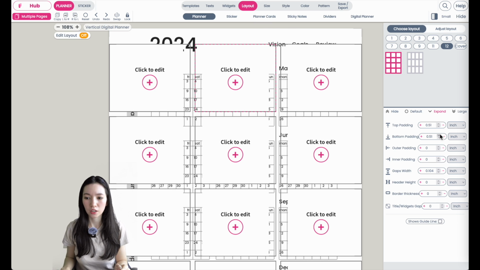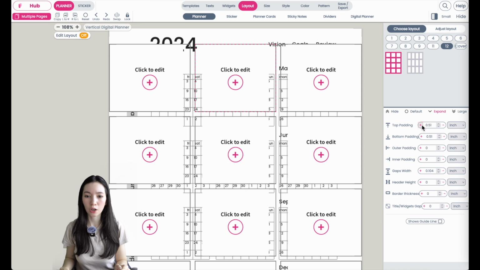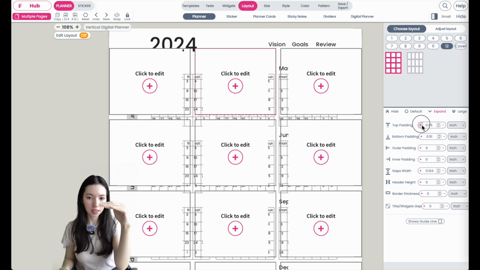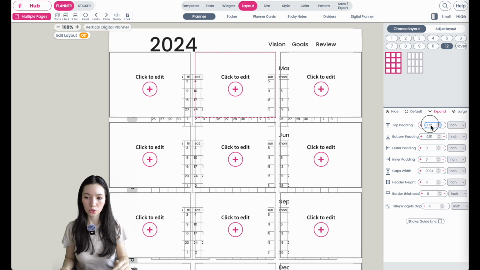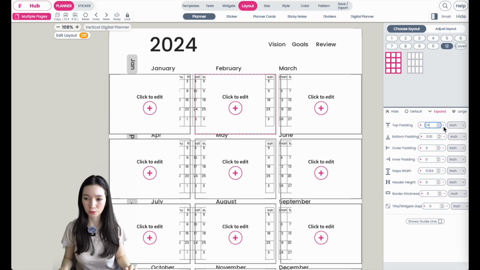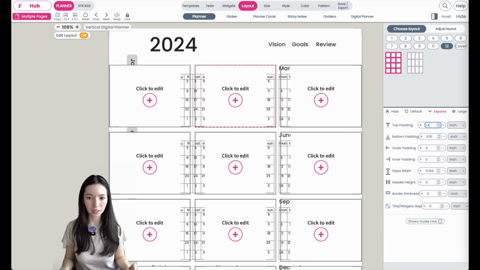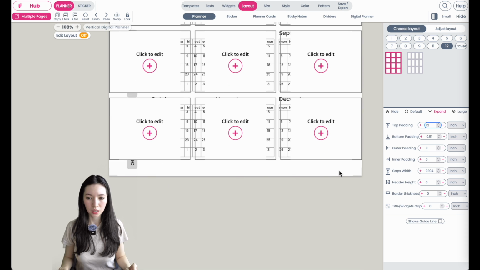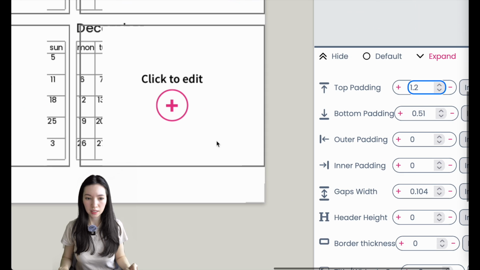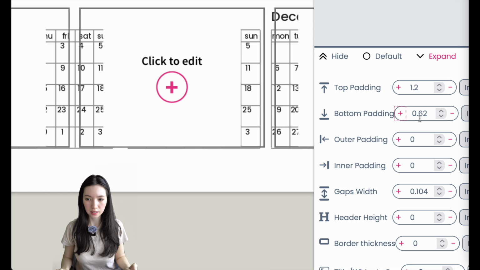Now you want to go here to the top padding. So we are still on the layout menu. Right here there is a top padding you can adjust. We basically want to now bring down the widgets just where the calendars start. So maybe set it to 1 inch. On my end, I need to set it further down. Maybe 1.2 should be fine. Okay. On the bottom as well, here on the bottom padding, we need to move it up a bit. Okay, just like this.